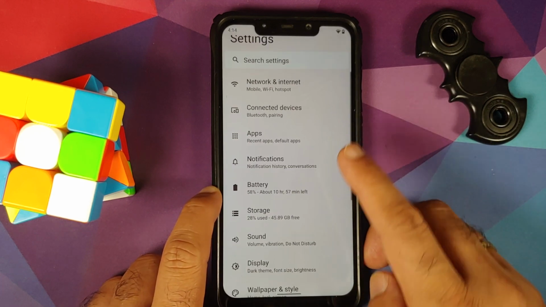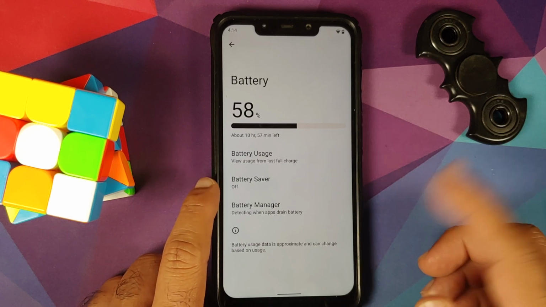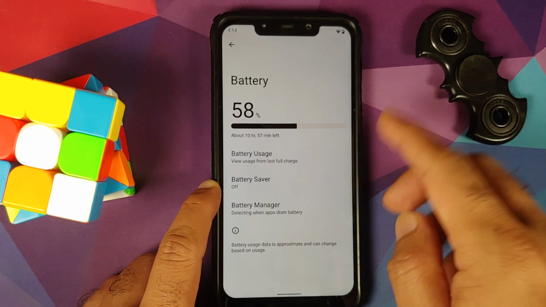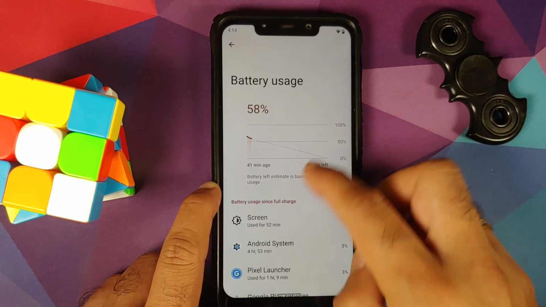Next up, we can jump over to battery. So this is how the battery menu is going to look like. Unfortunately, you do not have the toggle for battery percentage. Again, this is a beta build. Going to battery usage, this is how the graphs are going to look like.